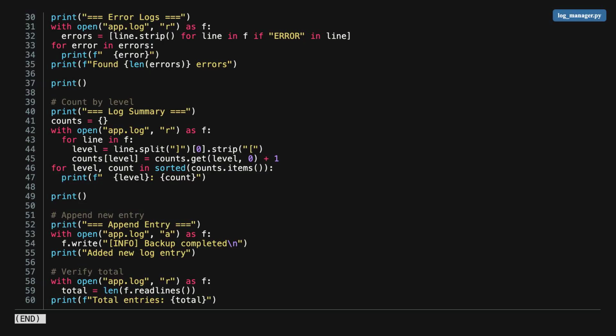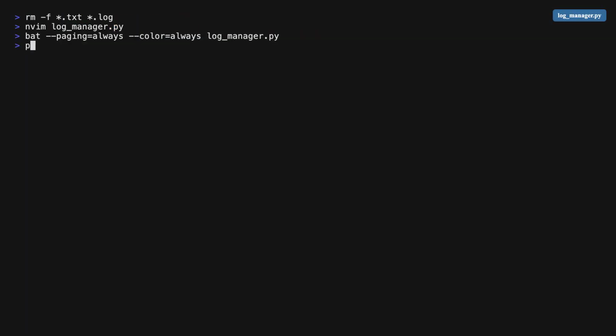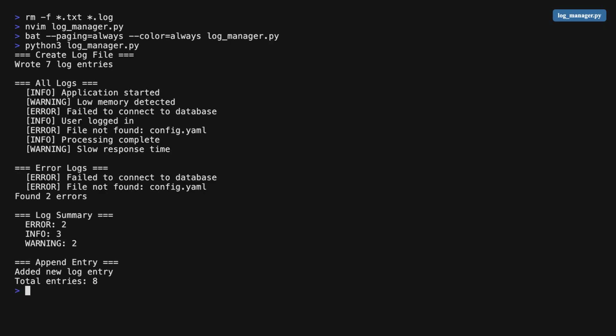Now let us run the log manager. The file started with 7 log entries. Two entries matched the error filter. After appending, the total became 8 entries.